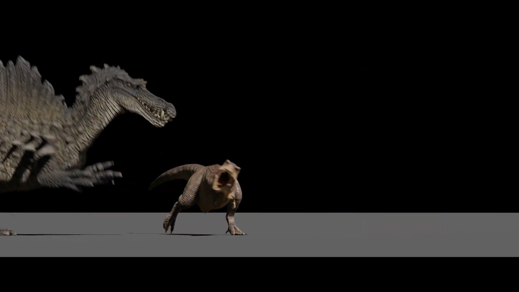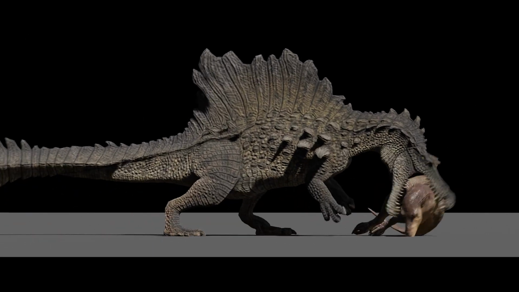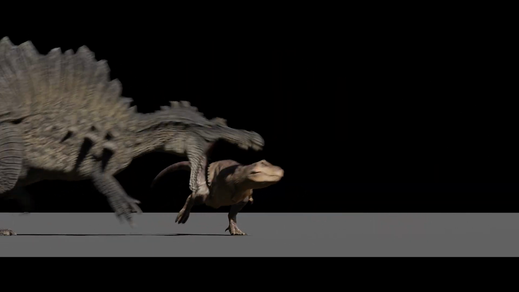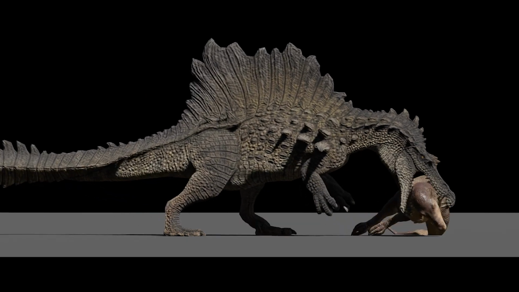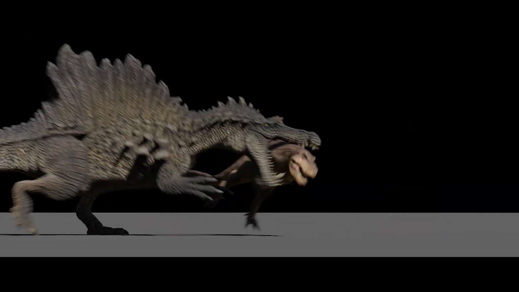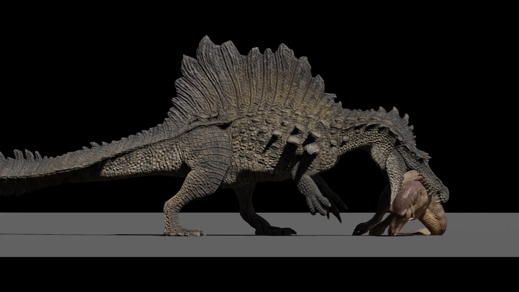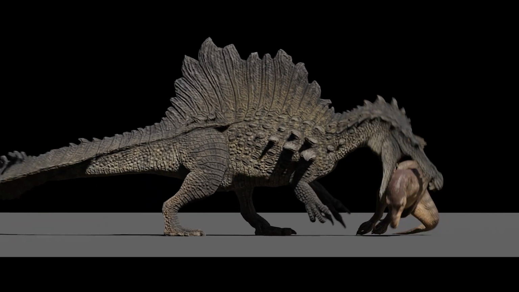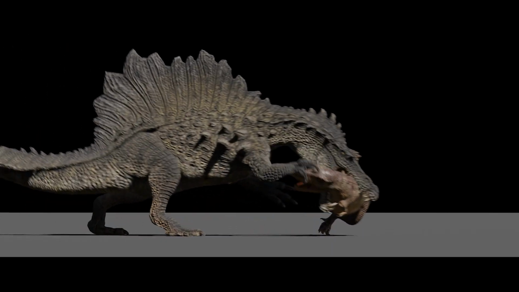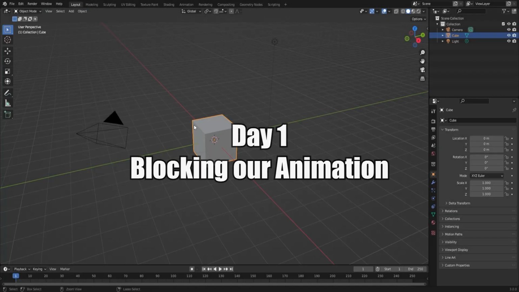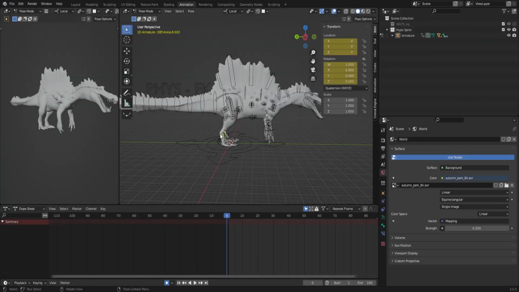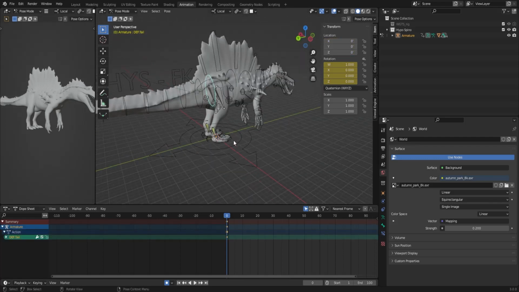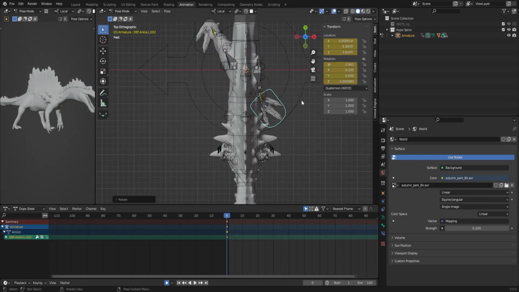So yeah, over the entire duration of this video, we'll be going over this. This was a 3-day process. Day one was just blocking out how I wanted the Spinosaurus to move. And then day two is refining the blocking and then switching to spline. And then day three is refining our spline. And then after that, it is on to animating the T-Rex. Thankfully, I was able to do that all mostly on the same day, at least for the T-Rex. But yeah, here's my animation process.